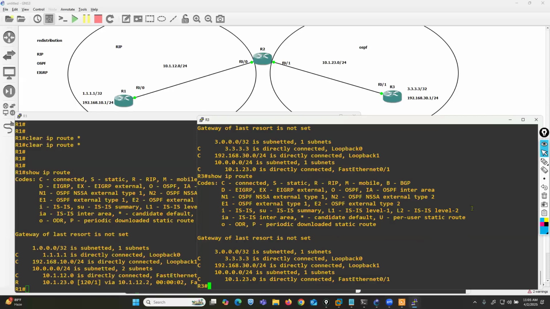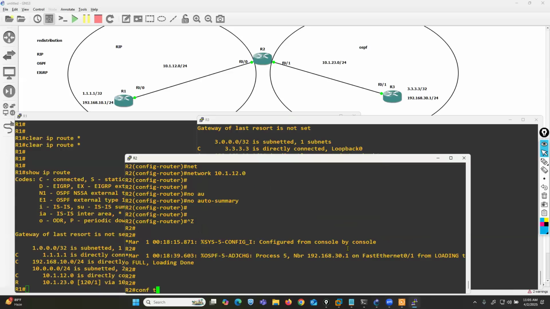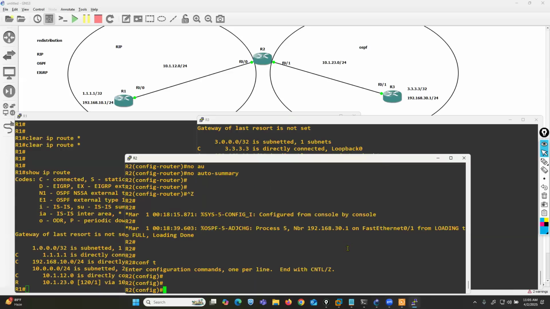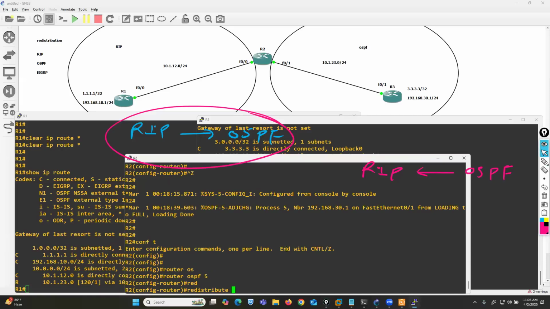And yes, we have a common router. R2 is a common router, right? So yes, we can go to R2. And what I'm doing, I'm trying to redistribute first RIP protocol into OSPF and then we can go with OSPF protocol into RIP. So this is our task first. So you can go to router OSPF process ID, redistribute. I want to redistribute RIP protocol.